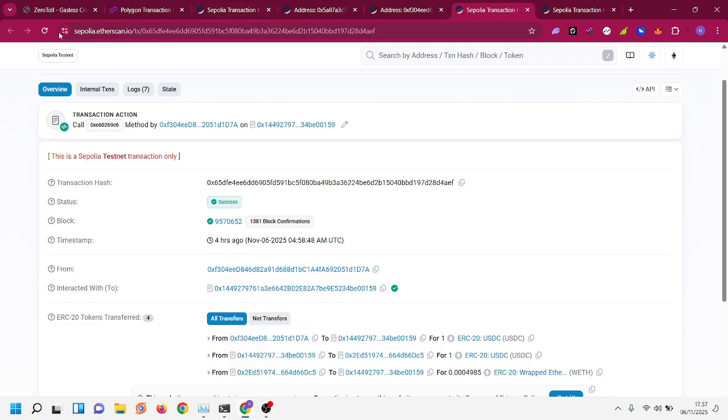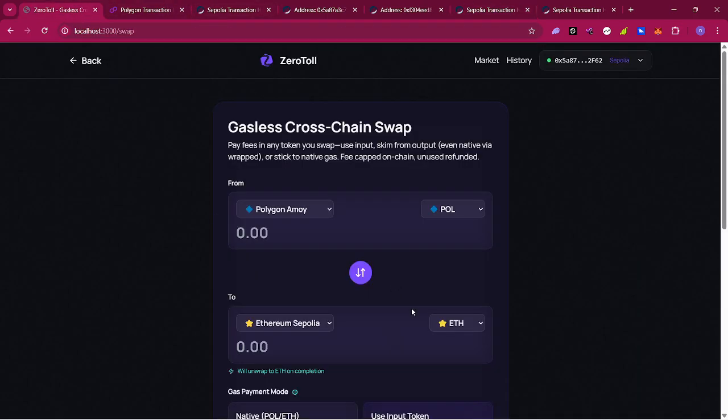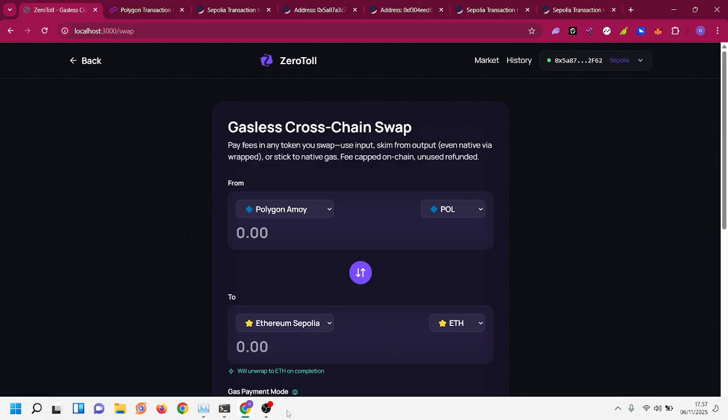I think that's it. Thank you, and I hope you like ZeroToll. I suggest you read the README file, because I think this is a breakthrough, if it works, and I do believe it will work. I just need more time.